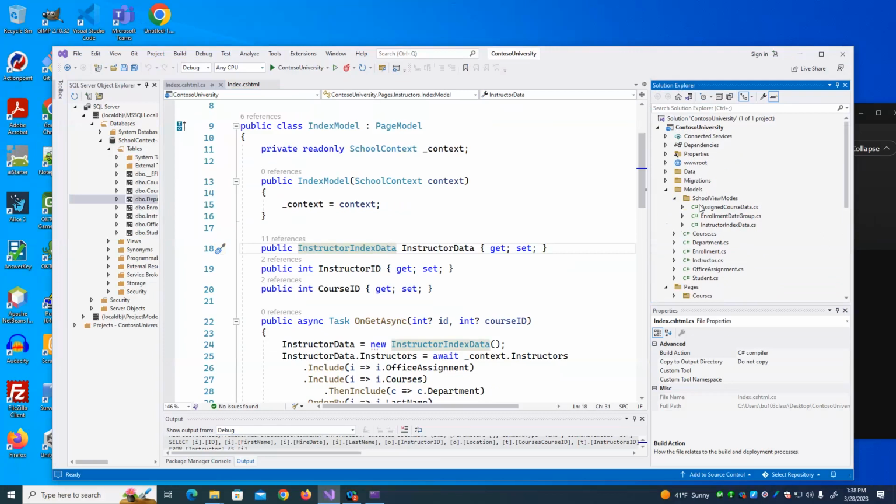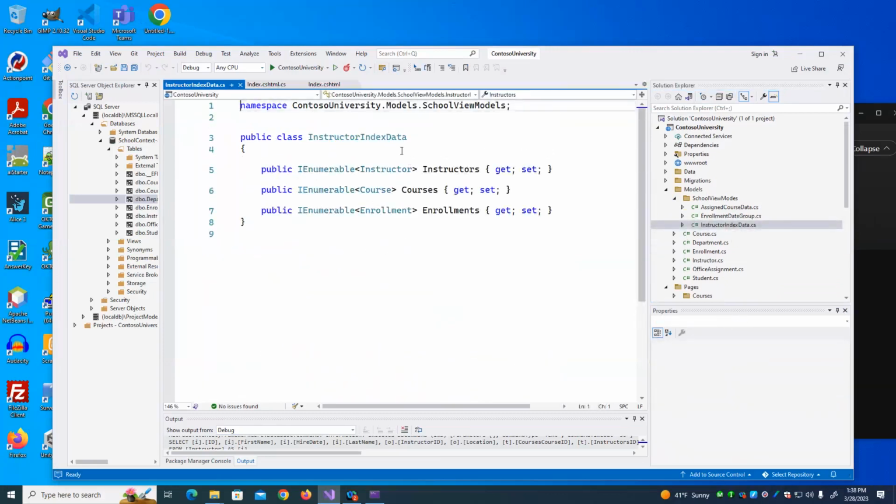So for example, on the instructor index page, the data that we need is this. We need a list of all the instructors. We need a list of courses. They're going to correspond to that instructor. And finally, we need a list of enrollments for the course that we selected. So we're first going to get a list of all instructors. We're then going to get the courses for the selected instructor. We're then going to get the enrollments for the selected course.